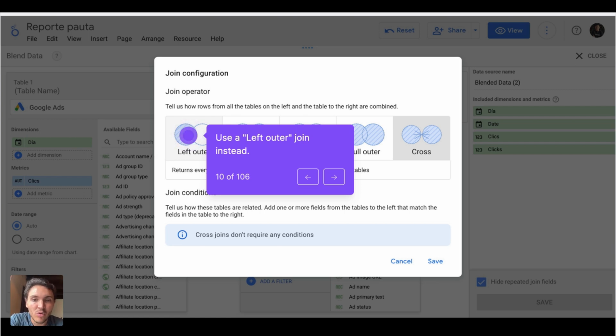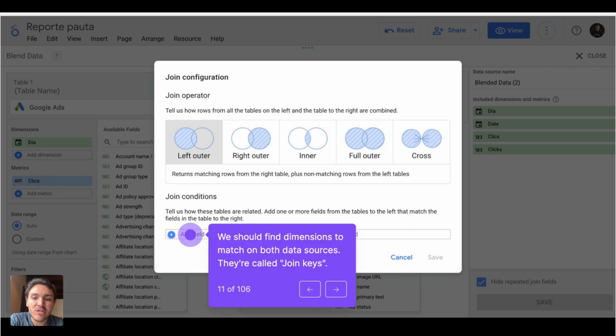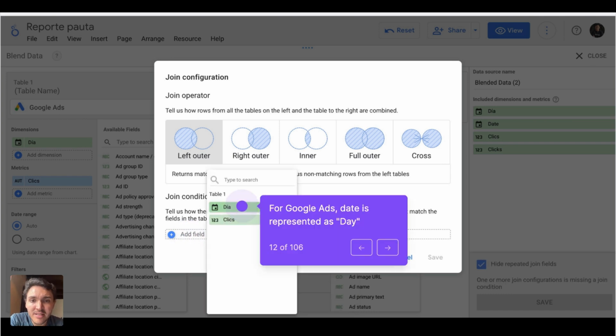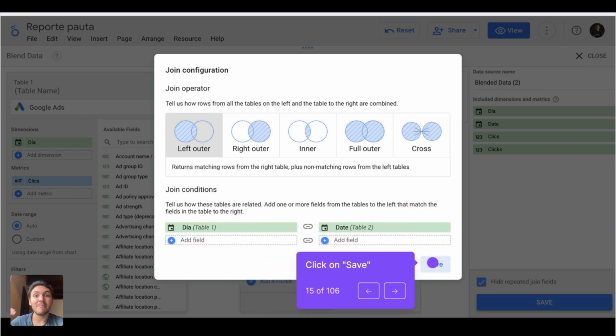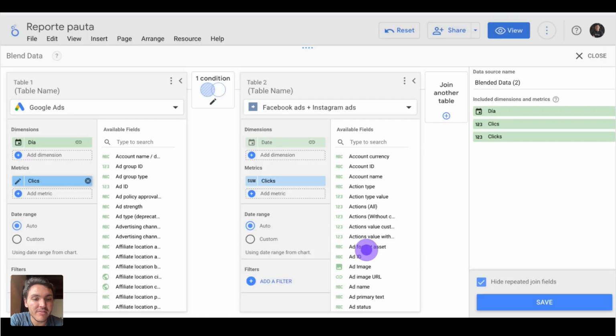So I will go to left outer join, and I will choose a date dimension for Google Ads and a date dimension for Facebook. For Google Ads, it is called day, or in Spanish it is dia. And for Facebook, I will choose date. Now I am matching dates across Google and Facebook ads, and I will click on save.